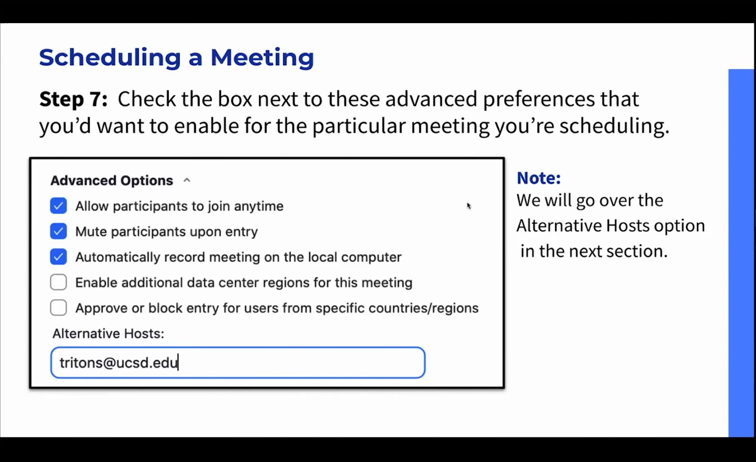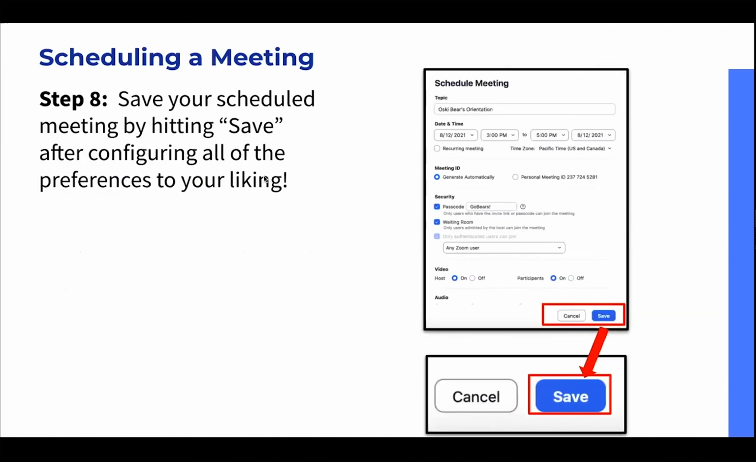But here are some more detailed preferences, advanced options. Most of the time, when we schedule meetings, I don't really go through this and edit it, but these are definitely options if you need it. But yeah, there are some really advanced things that you can do when scheduling a meeting as a host.